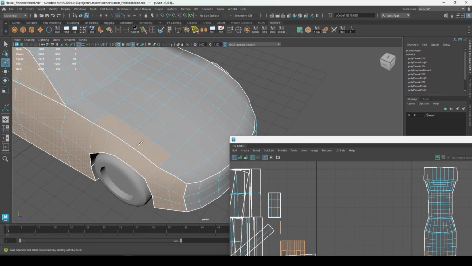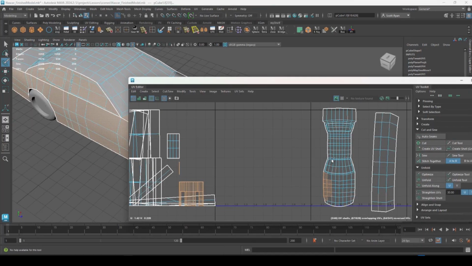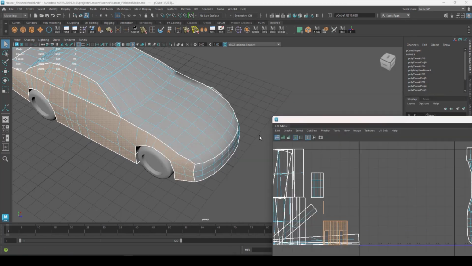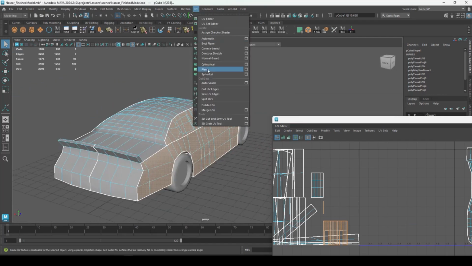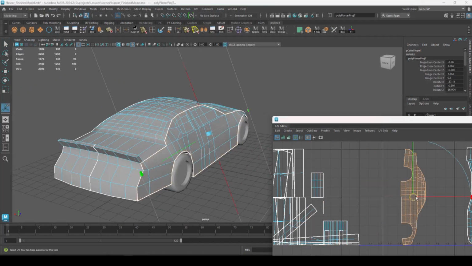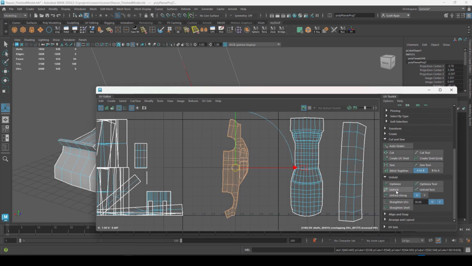By the way, if you accidentally select something that has already been projected, you'll see it right here. I can hold down Control and just drag over my pre-existing faces and deselect them without having to fight with it on the model. Step 1, select. Step 2, project, planar. Step 3, move. And then step 4, unfold.